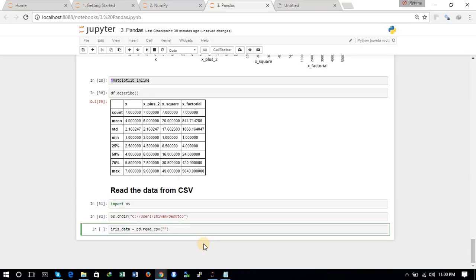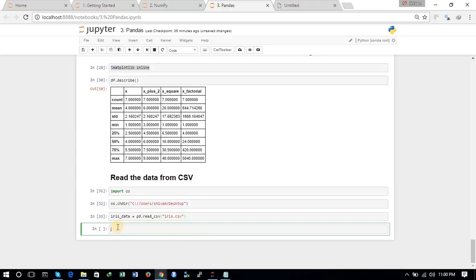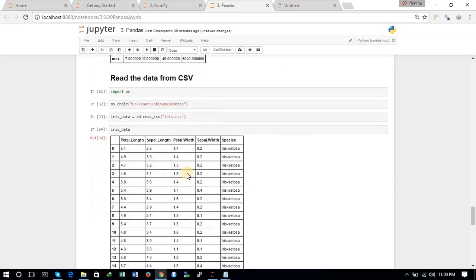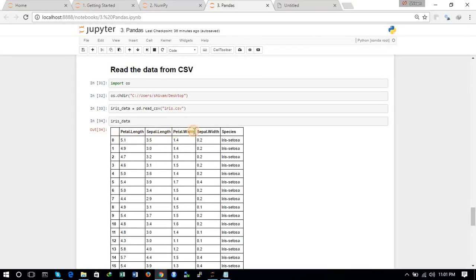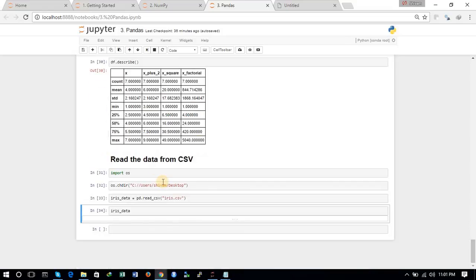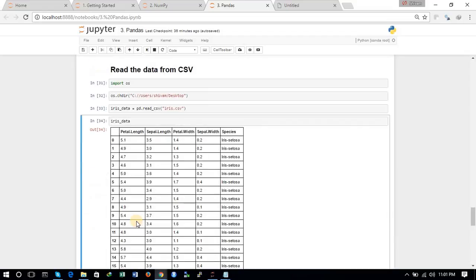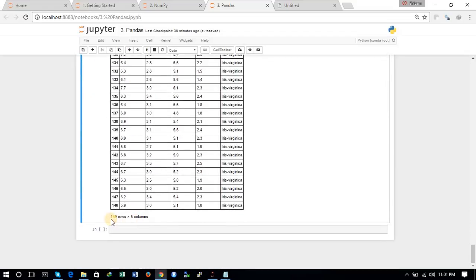So now we want to load the iris dataset. It is present on my desktop, and I will load it using pandas, so iris.csv. So I have just loaded the iris dataset. Let us see how it looks. This is the iris data, and you can see the various columns here. We have the petal length, sepal length, petal width, sepal width, and the different species of the flowers. This is very commonly used data, and you can load it with the help of pandas. And you can see there are 149 rows and 5 columns.